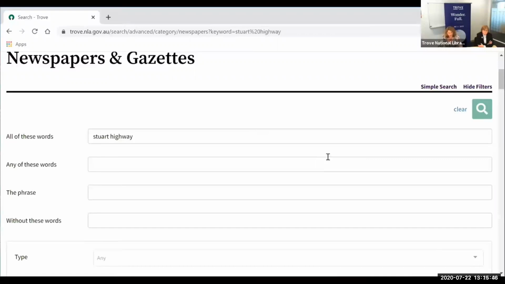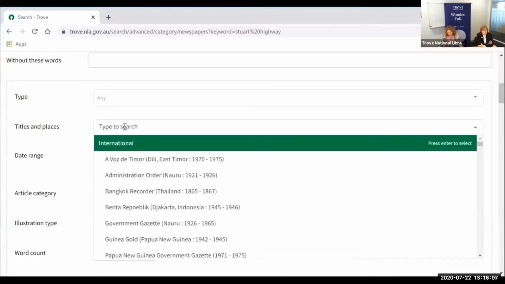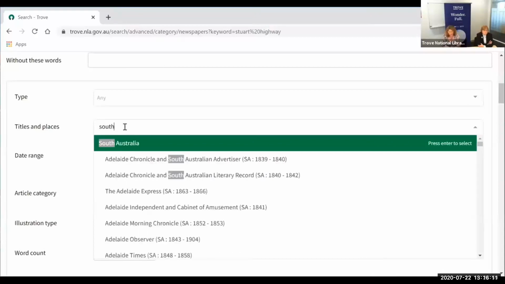I will now show you how to search newspapers across multiple states. In the advanced search, you can use titles and places to select multiple states to include in your search. To search for multiple states, start typing a state in the titles and places field. The first example we're going to use is South Australia. As you start typing, the state name will appear in the drop-down list.